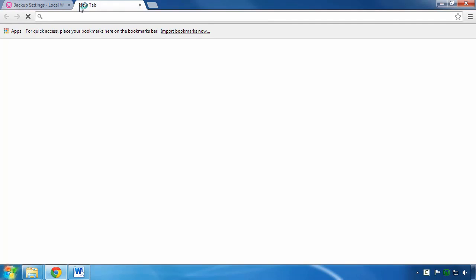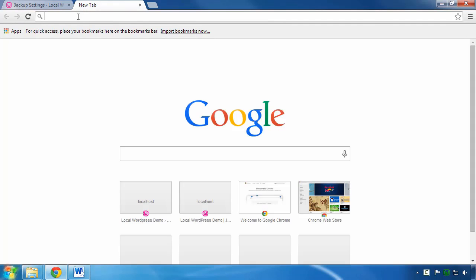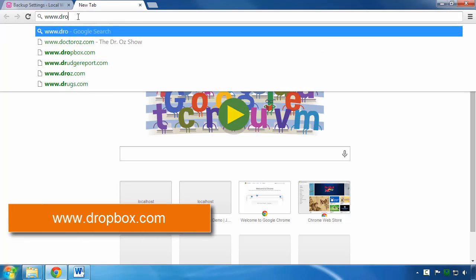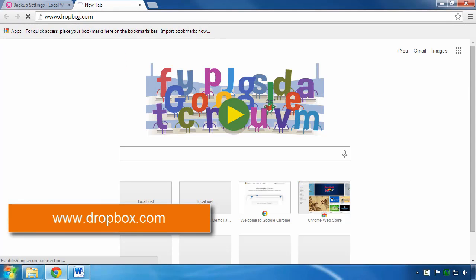You can access your files from any computer or mobile device with an internet connection, from anywhere in the world and at any time. That's cool. In order to open an account with Dropbox, we just navigate to www.dropbox.com.